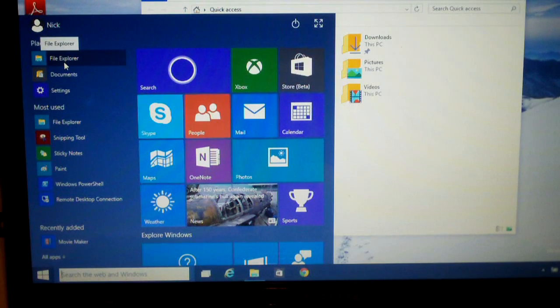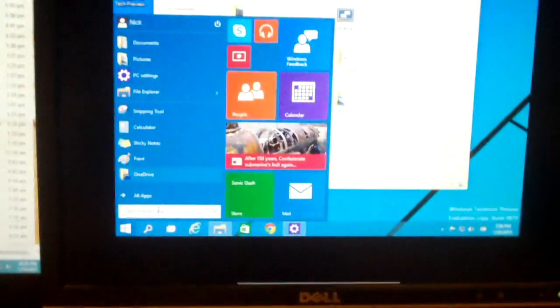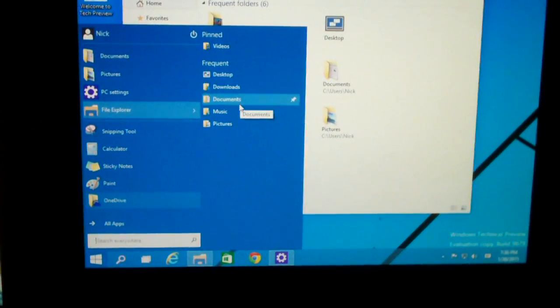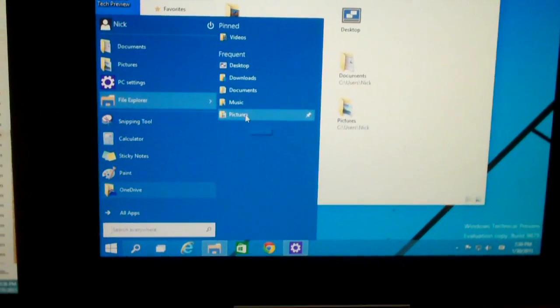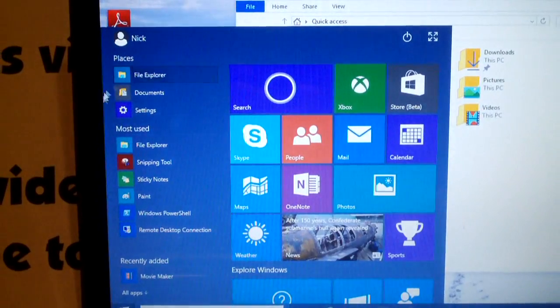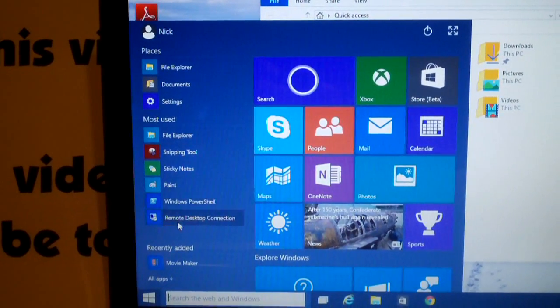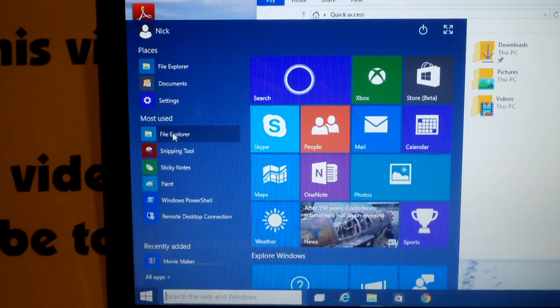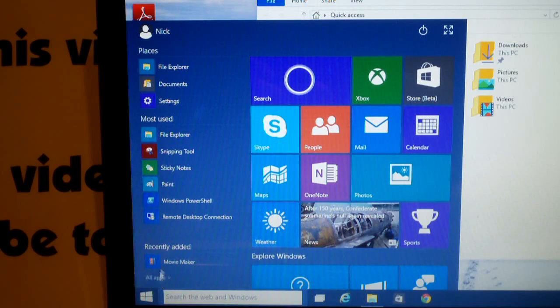One thing I don't like about what they've done here is, in the previous build, when you actually hovered over, let's say File Explorer, you see how you got extra options for desktop, downloads, pictures, documents, music, things like that. It doesn't appear to do so in this build. But anyways, they have places, most used, and recently added. Let's look at all apps.